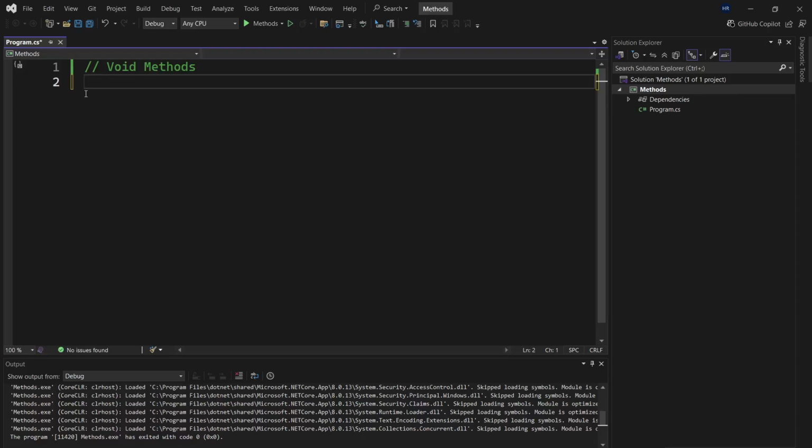Okay, let's understand void methods in C#. Sometimes we need a method to perform an action without returning any value. That's where void methods come in. A void method executes a task but doesn't give back anything. So it's commonly used for operations like printing messages, logging data, or updating records. Let's see how void methods work with an example.